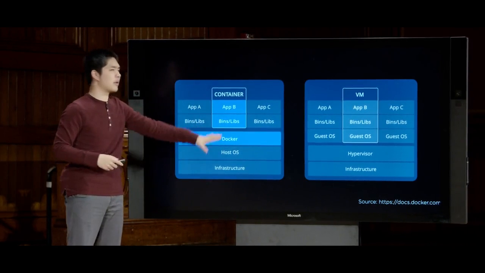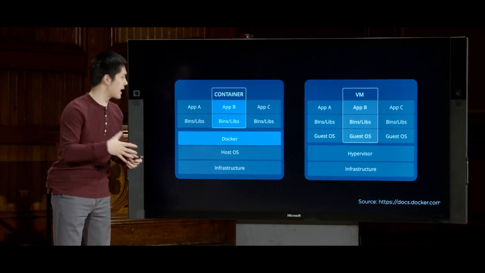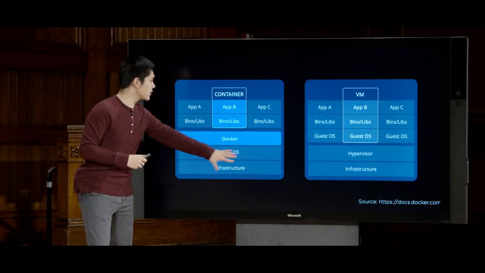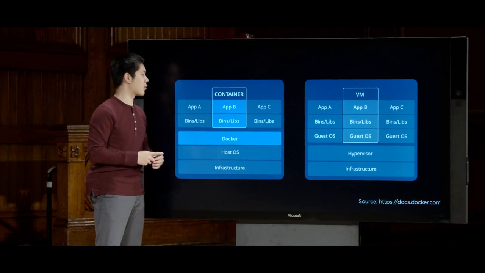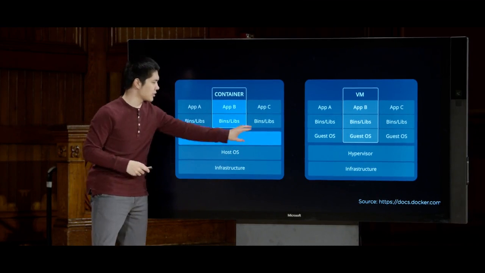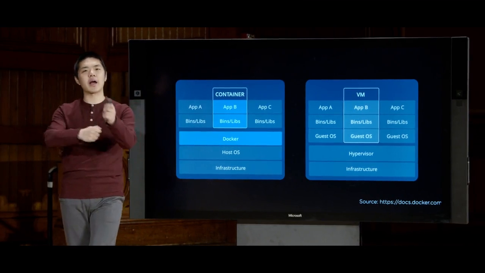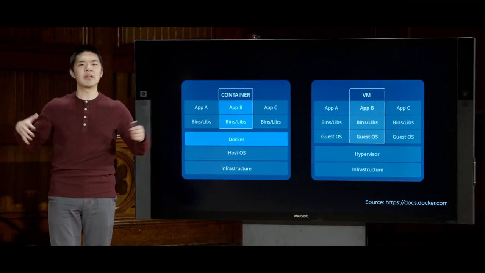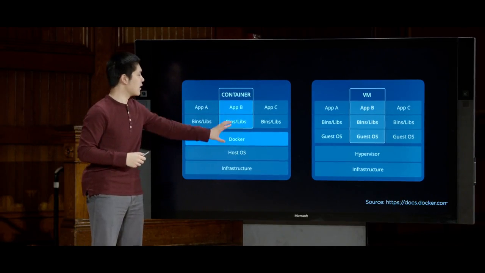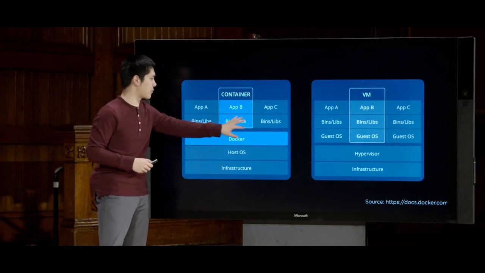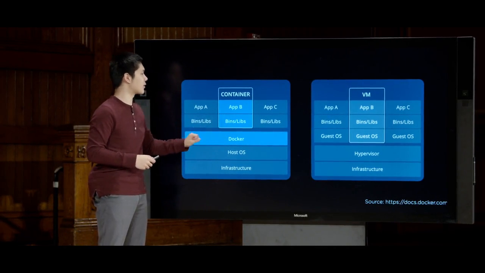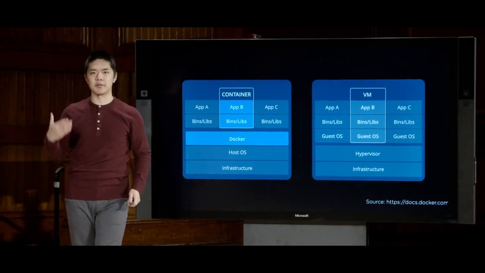Docker containers, meanwhile, are a bit lighter weight. They don't have their own operating system. They're all running still on top of the host operating system. But there's this Docker layer in between that keeps track of all of these various different containers and keeps track of, for each container, such that every container can have its own separate set of libraries, separate set of binaries, and an application running on top of that.